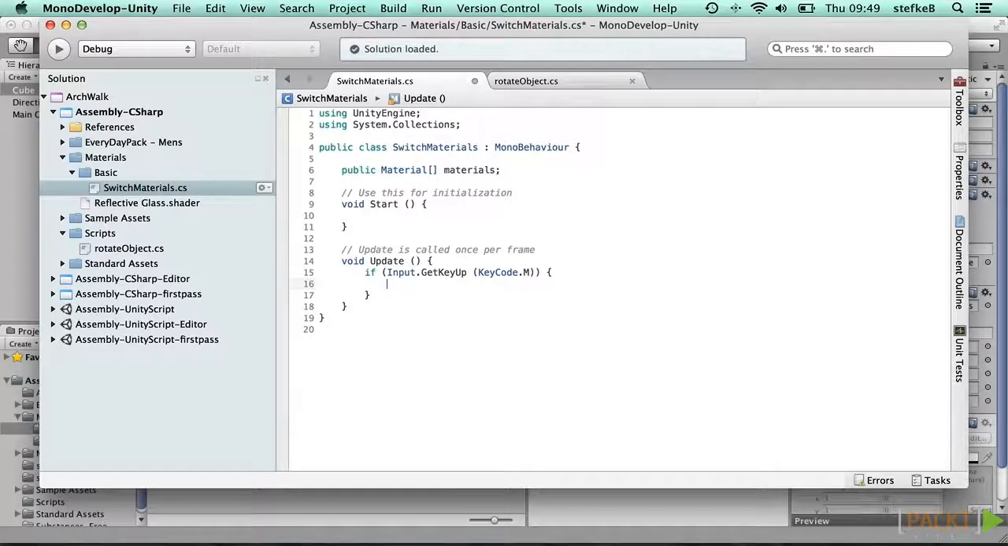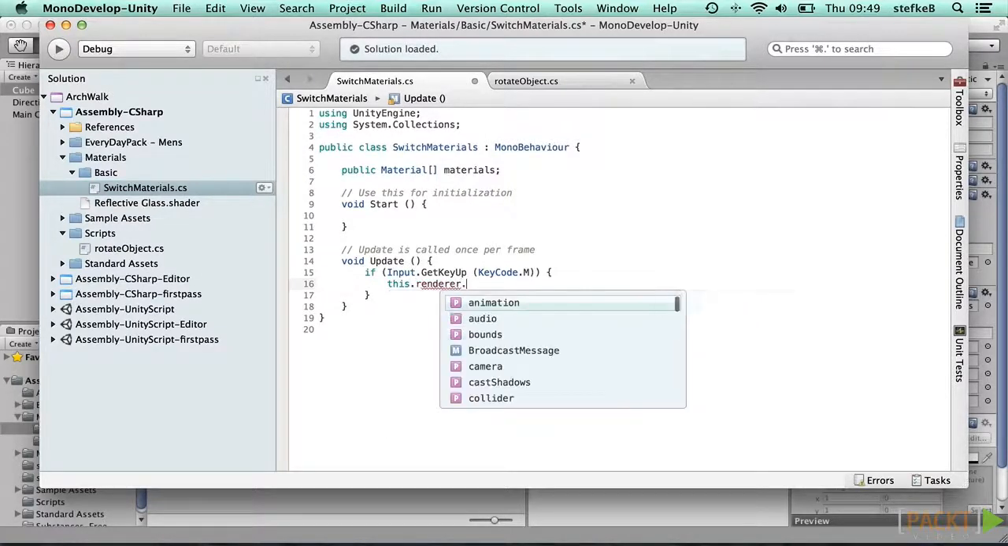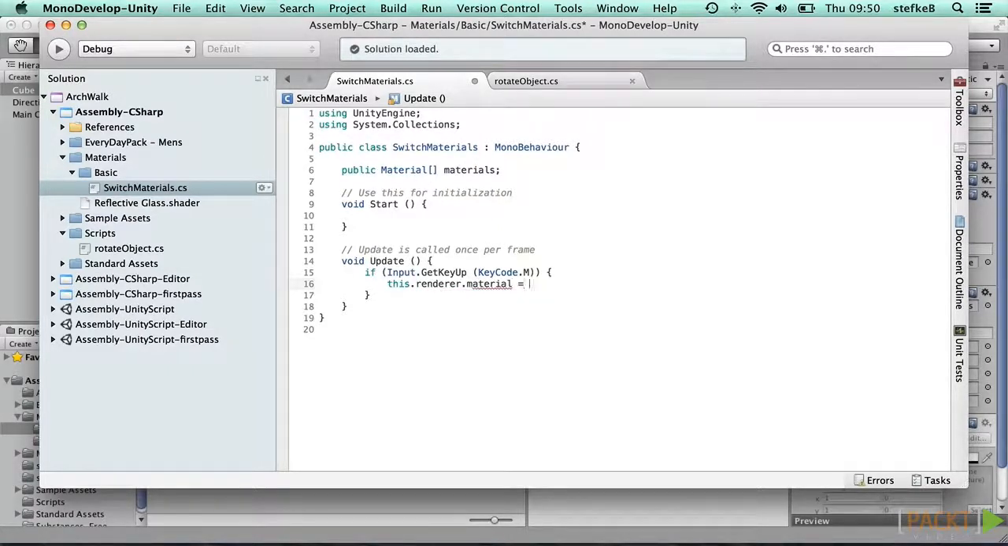The renderer component is where the list of materials for an object is stored. We can access that component in our code. Write this dot renderer dot material and set it equal to materials with square brackets 0. This sets the main material of the object to be the first material from our list, which is indicated by an index 0. Like most programming languages, arrays in Unity start counting at index 0 instead of 1, so be careful. Save the script and press play.